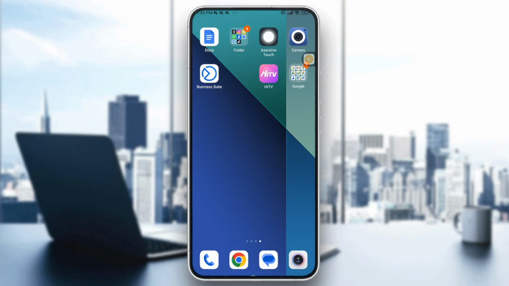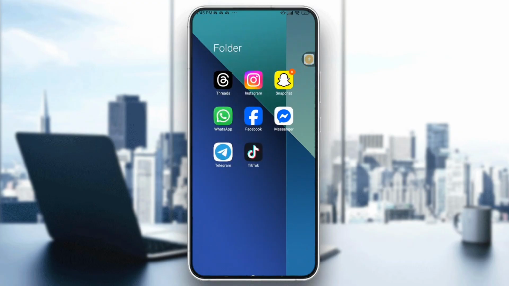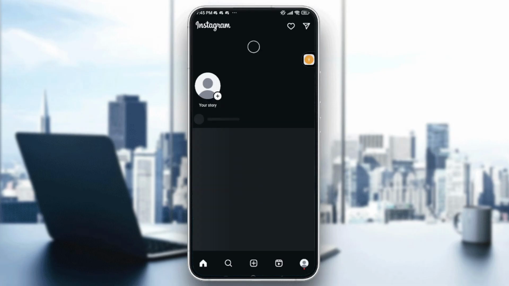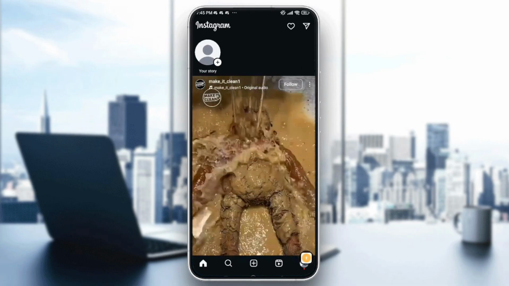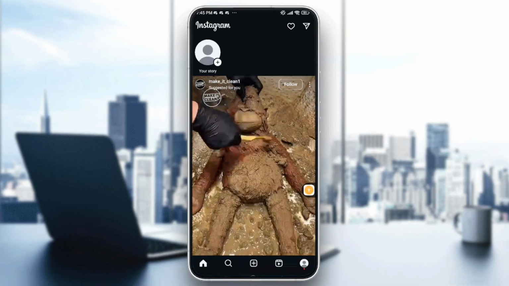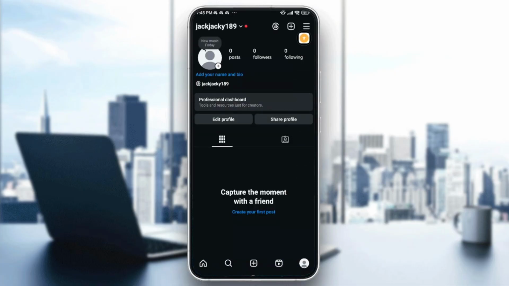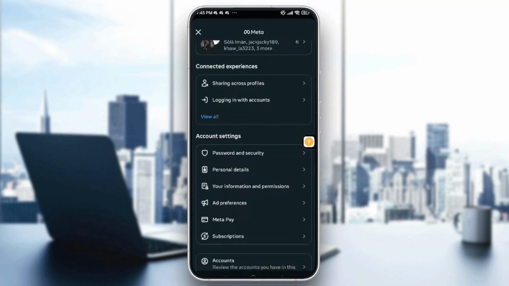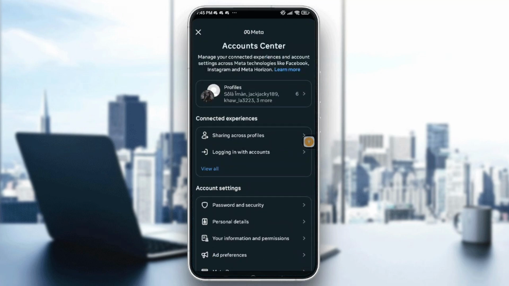So, I want you to go into Instagram because Threads is by Instagram, and right here, what you want to do is to go into your profile picture in the bottom right corner, tap on it, and right here head over into this three horizontal lines on the top right, tap on it, and after that I want you just to go into account center right here, and as you can see there are multiple settings or options right here. What I want to do is to go into sharing across profiles.